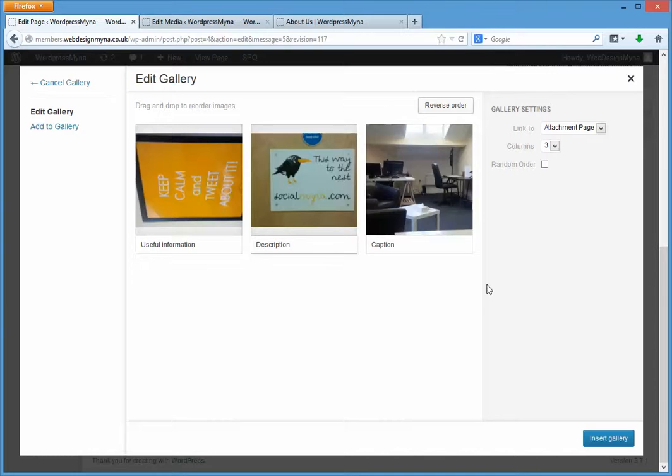Now the next options are whether you want it to link to an attachment page, which is essentially the page that the image is on, whether you want it to open up a big file to show the full image, or whether you want it to show neither of these. Generally I always go for none because I want to keep people on the page, and usually you should make sure all the information that people would need is within that page or around that text.